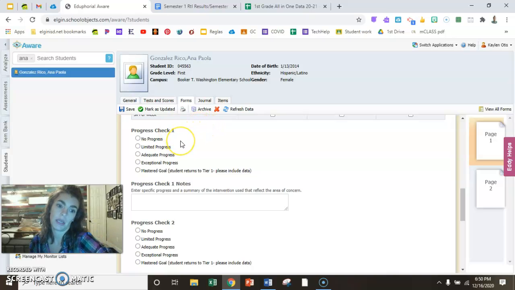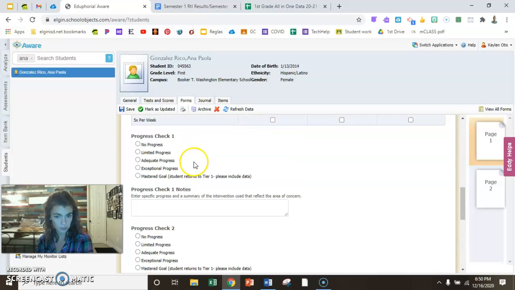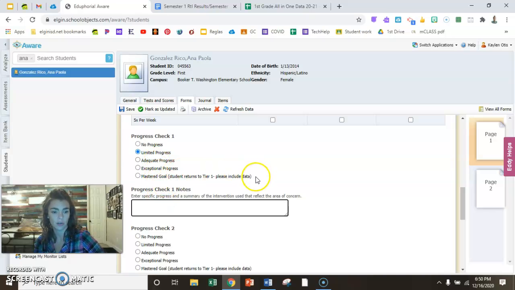So these are going to be our results. Now in a semester, you can have more than one check. If we had set this goal back in August, we could have had a check in September, October, November. You'll see progress check 1, progress 2, and 3. But if you've only got one, we're going to progress check 1. Here we're saying no progress. For her, like I had typed in, we'd say limited progress. And adequate, exceptional, or mastered her goal.